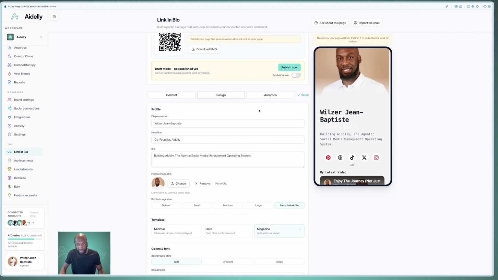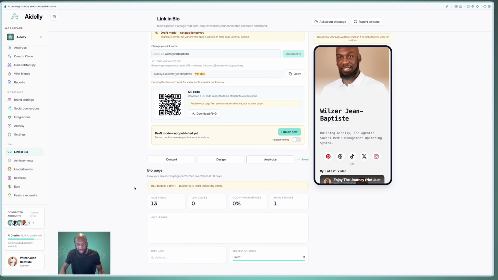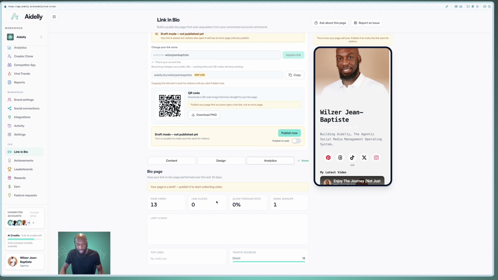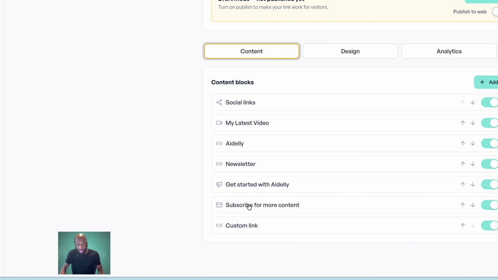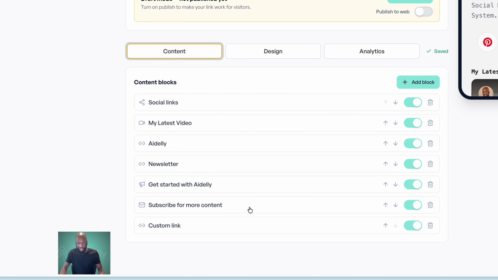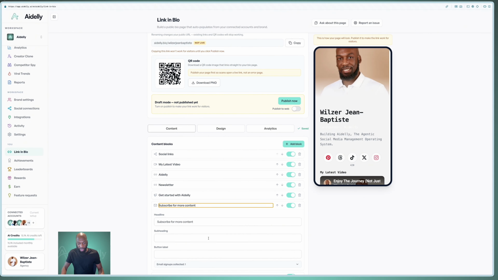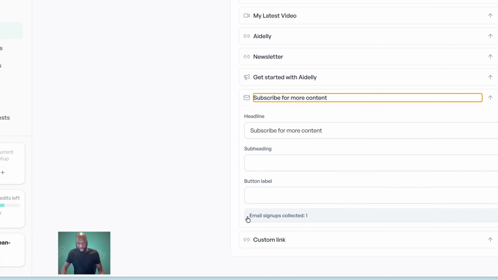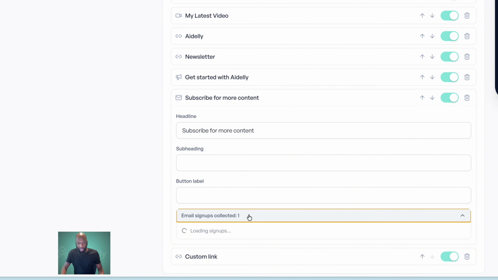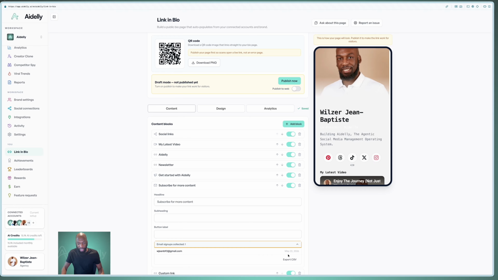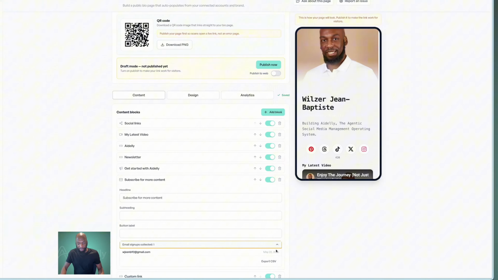And then lastly, you have analytics, which you can see your page views, link clicks, click-through rate, and email signups. And to view your email signups, you just come down to your subscribe for more content or whatever your email collection says. You click that. And you see we have email signups collected 1. You just open that and you can export it as CSV.